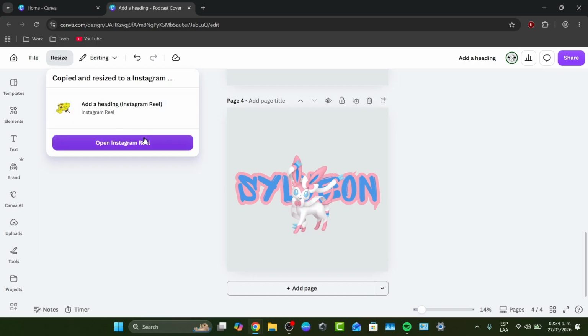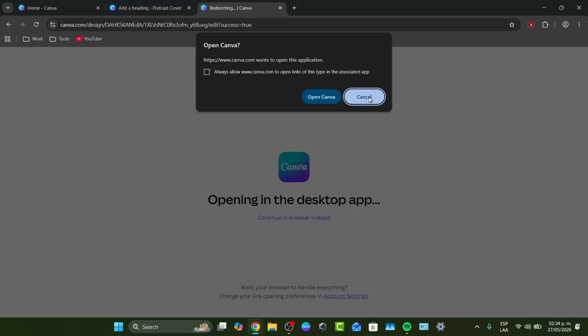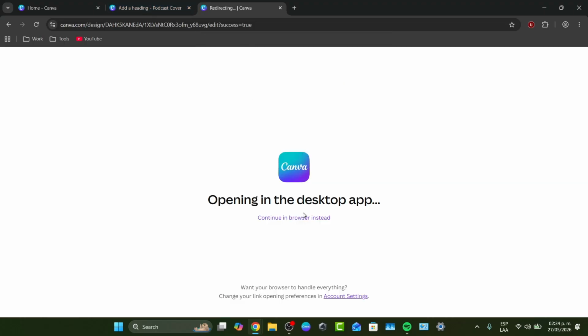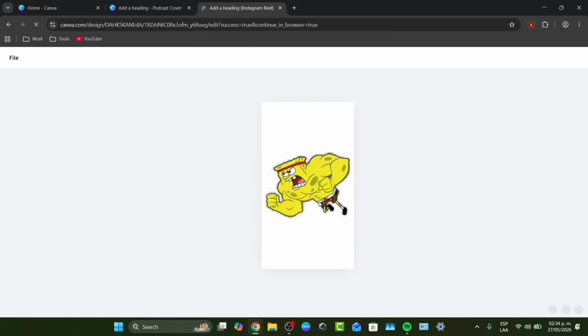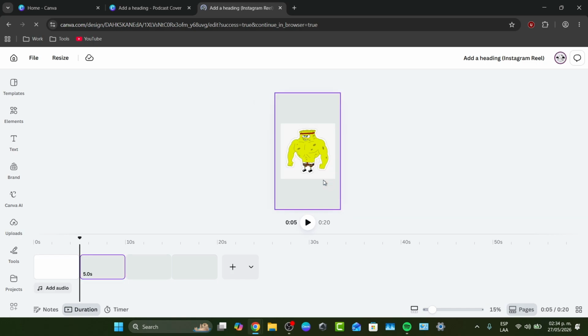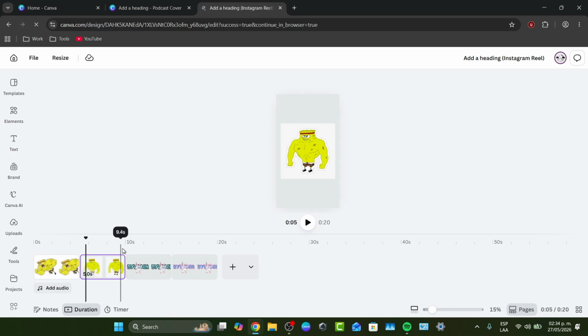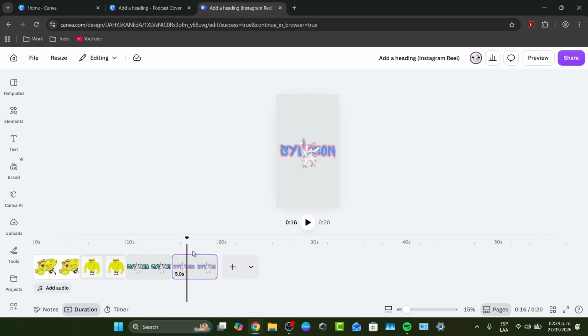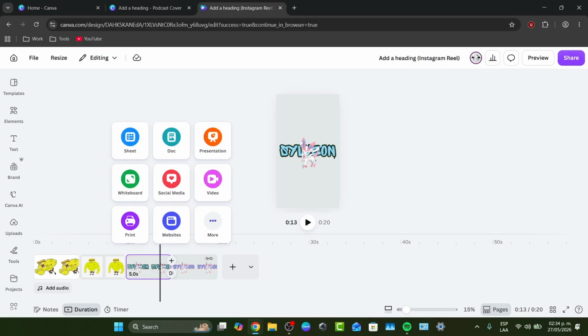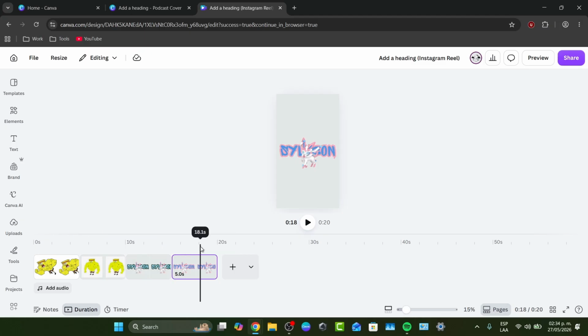So all my designs will be added into a new editor. I'm going to go for continue in the browser instead, and you can see that my designs are now appearing as an Instagram Reel. And you can see that it actually opens the new video editor, because we're using the template of the resize to Instagram Reels.